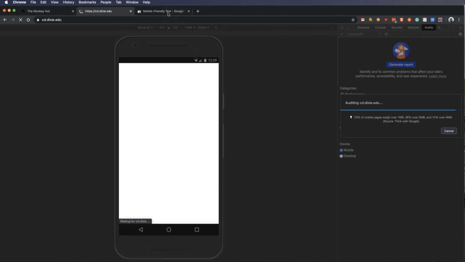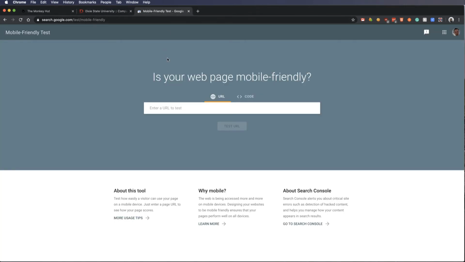Another thing we can use while that's pulling up is this Google mobile friendly test, and you can run your site in it, and it will test it against a mobile environment and see how close items are together, and kind of give you some recommendations there.